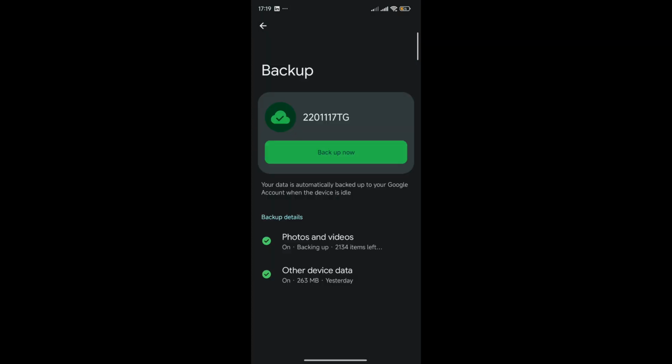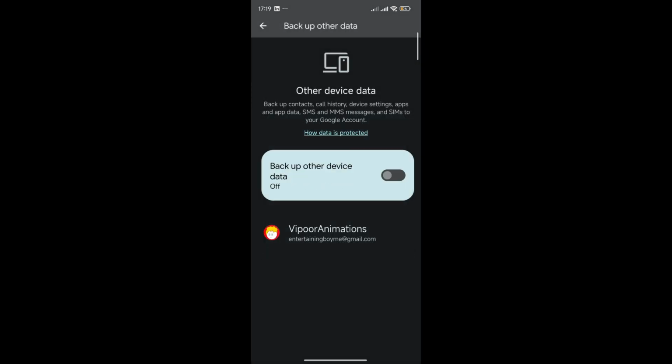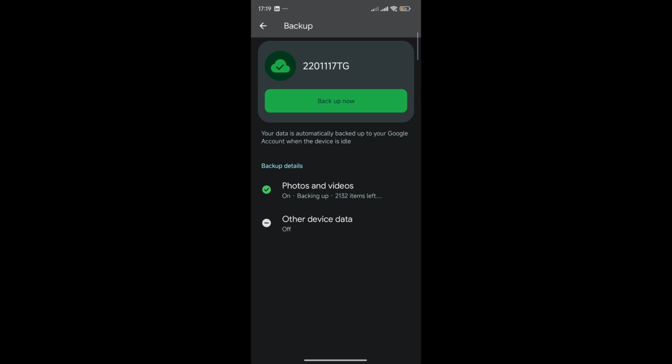If you want to just enable photos, you can just simply disable all the device data as well. You can just simply select disable just like this right here, and it should be turned off just like this. And that's it, super simple and easy.